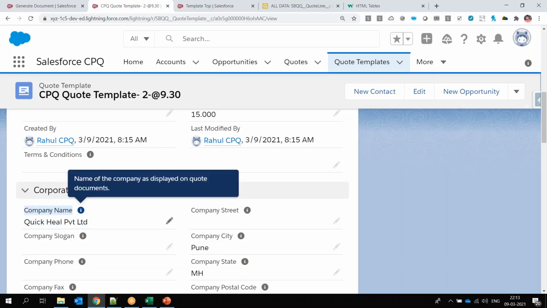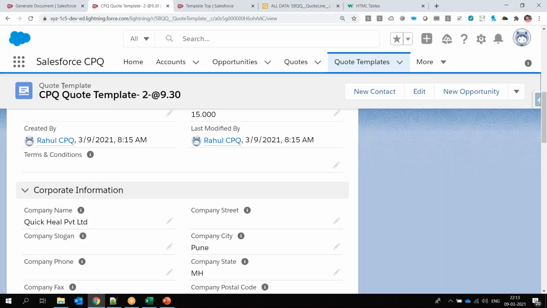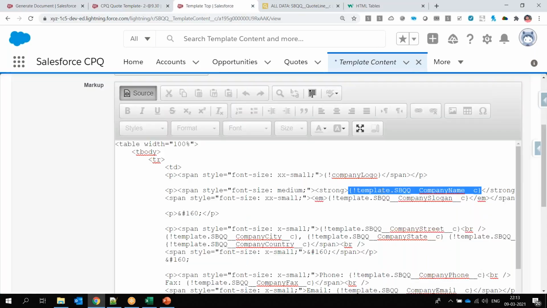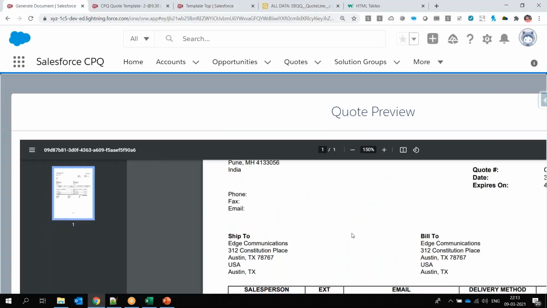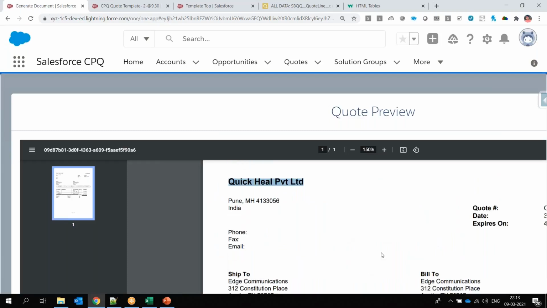So what is the API name of company name? You can fetch any field from the template object, company name, company street, company city, by using this syntax, template dot. You need to always write template dot. This is your complete syntax, and any API name from your quote template object. This is the syntax to add your template. Similarly, if I want to fetch quote data, for example, ship to, bill to, or your quote name, right?